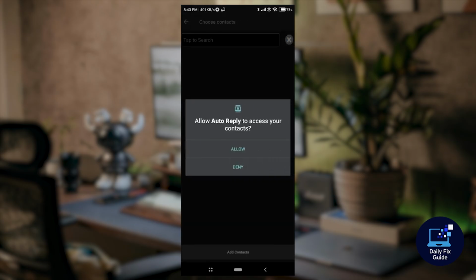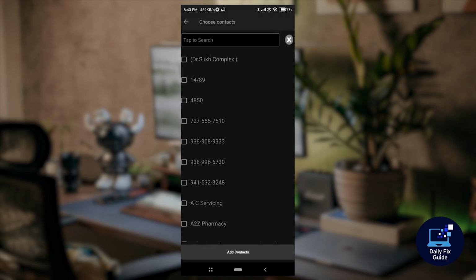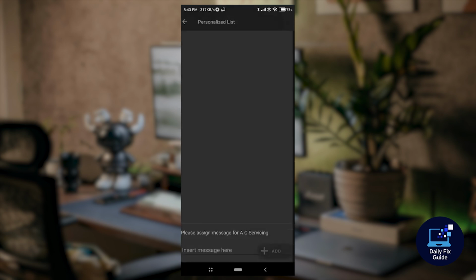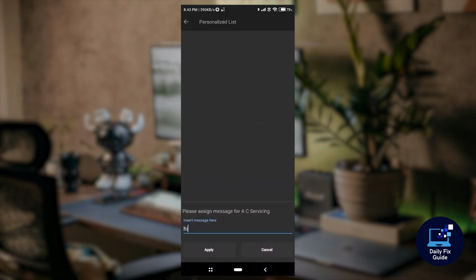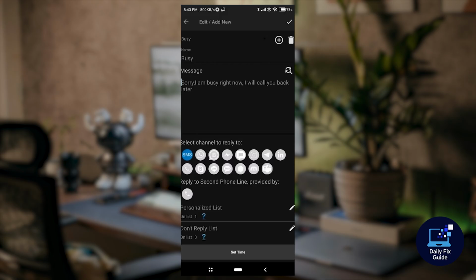Then click on OK. Now give it access to your contact list and you'll have all of your contacts over here. Now simply choose the contact that you want to add over here for automatic replies. Then click on Add Contact. Now over here, you have to insert the message that you want. And then simply click on Apply. And as you can see, a personalized list has been set for this particular contact.